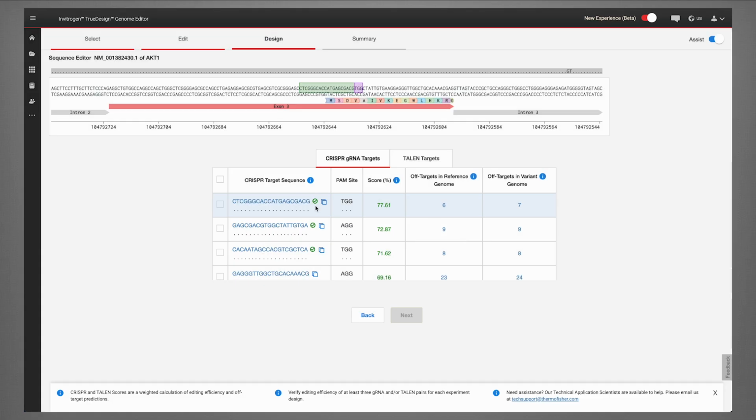Green checkboxes indicate recommended guide RNAs based on their score. Visualize the guides on the sequence editor display by clicking anywhere in the row. Genetic variants are indicated below the guide RNA and PAM sequence to easily identify guides whose activity might be affected.